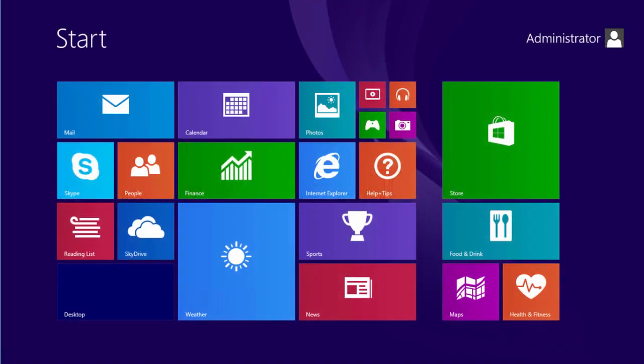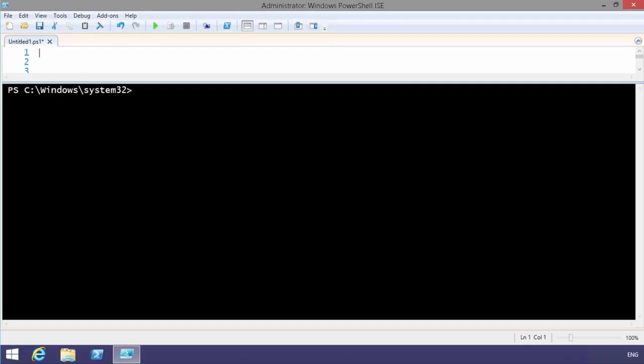For this demonstration, we're going to see how to use WHATIF and confirm parameters to be able to control how commands are executed. Now, this is useful when we're trying to ensure that a command's behavior is functioning as expected, and especially when the command could affect the system state or the configuration.